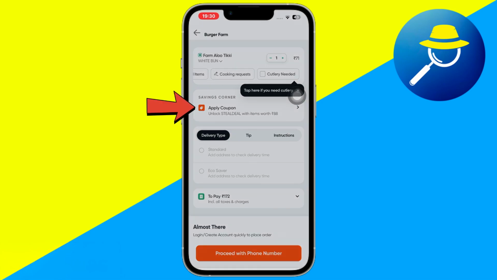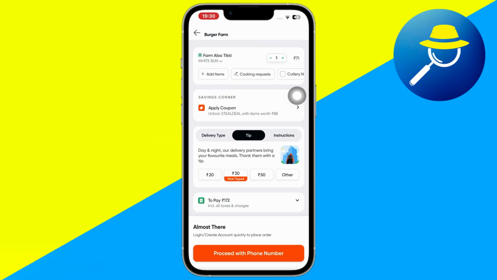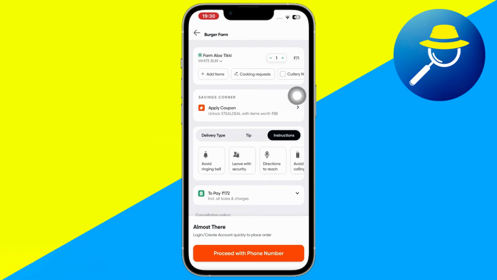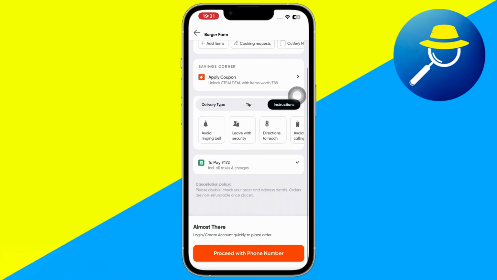You'll see an option to apply coupons if you have any. This can help you get discounts. Next, select or confirm your delivery location. Before finalizing your order, you can choose the delivery type, add a tip for the driver, or include any special instructions for the restaurant. At the bottom, you'll see the total amount you need to pay. After reviewing all the details, tap Proceed to complete your order.